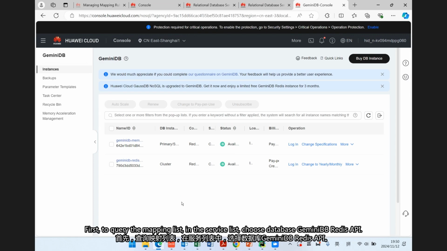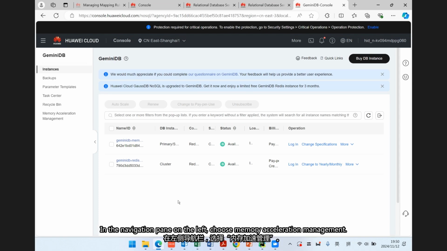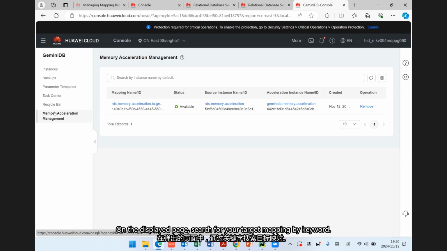First, to query the mapping list. In the service list, choose Database, GeminiDB Redis API. In the navigation pane on the left, choose Memory Acceleration Management. On the displayed page, search for your target mapping by keyword.